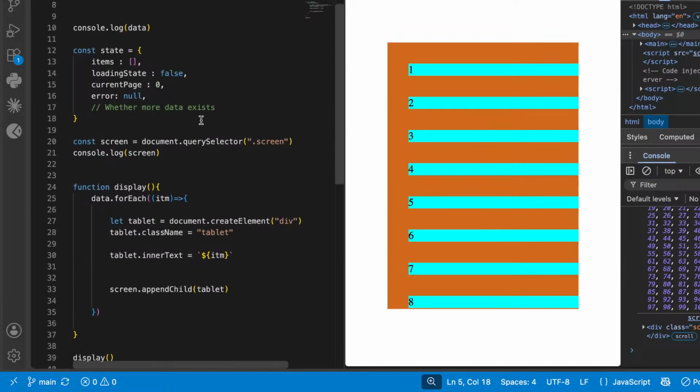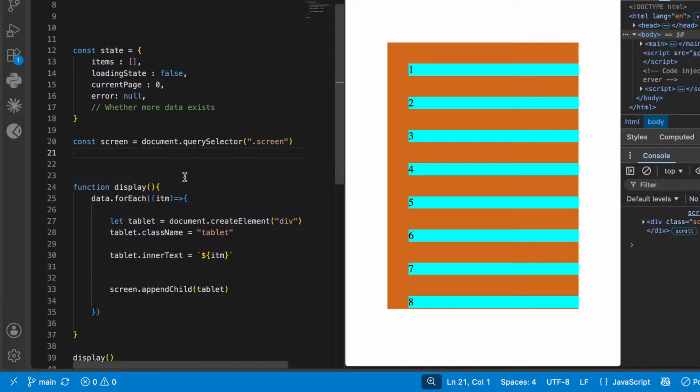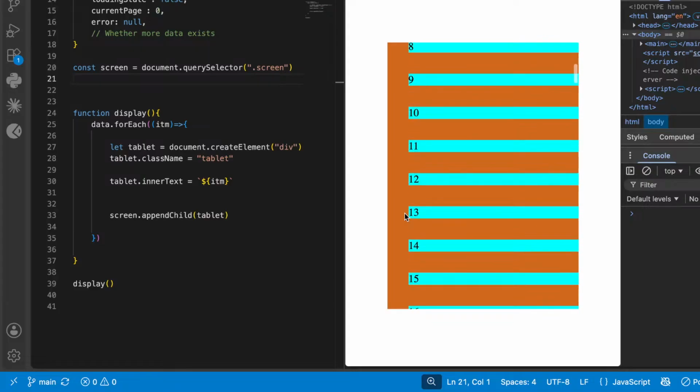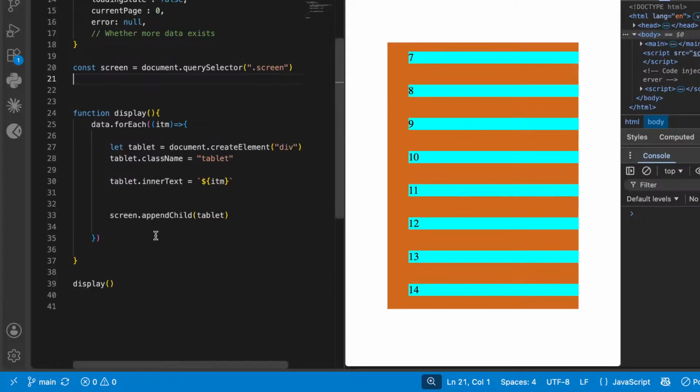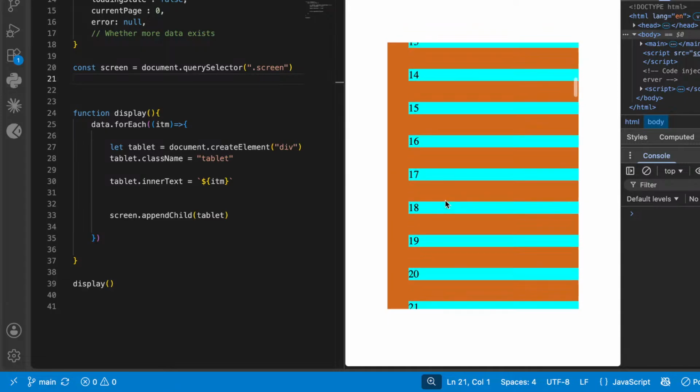Okay, so we figure this out. Let's remove this extra data and display. We have been displaying all the data. So first of all, I think we have to create a fake API, which means we have to create some fetch API, so we can fetch that data, and according to that we are going to handle this.